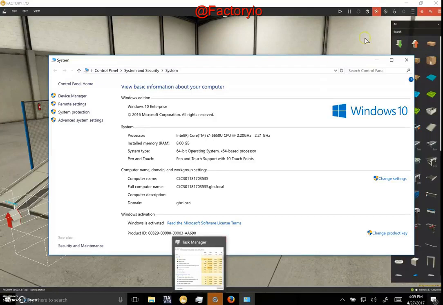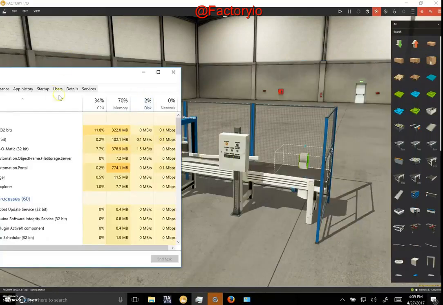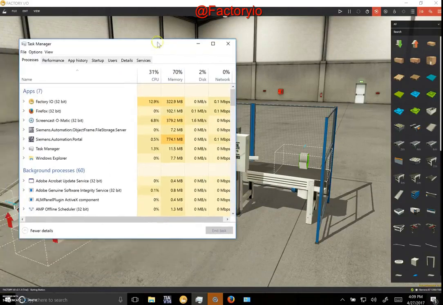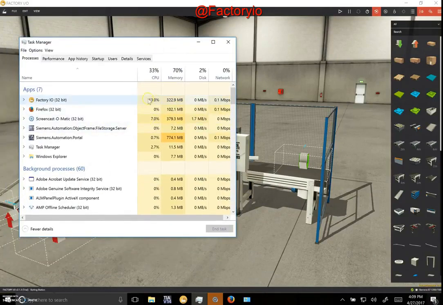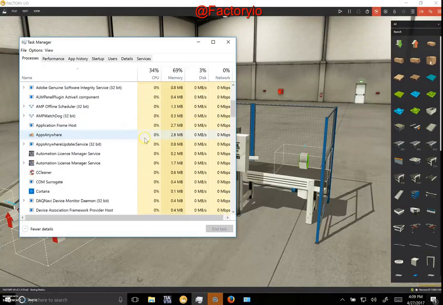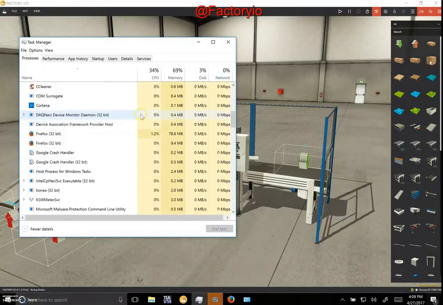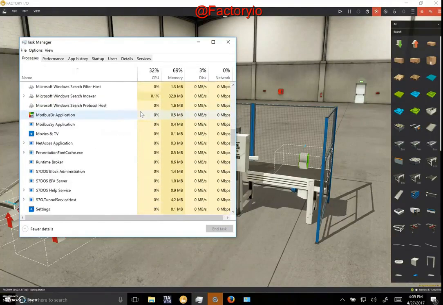By just holding on, we'll take a look at here. I'm just idling. I haven't even started my animation yet, and I'm using 31% of my CPU and 70% of my memory. If we look at the things that are really using the juice, my Screencast-O-Matic is using a decent amount of CPU. It's just my recording software, but that would drop once I finish this video. Now it's dropped down to 34 and 69.